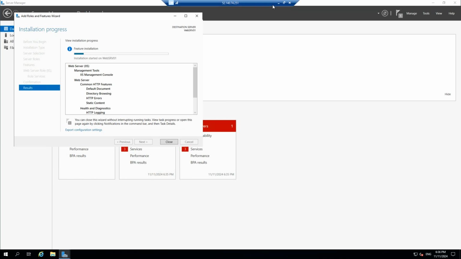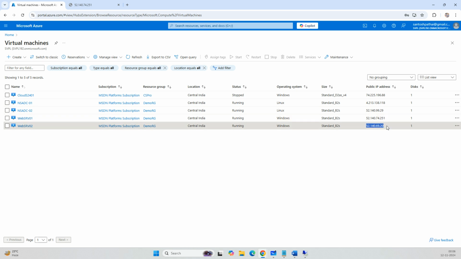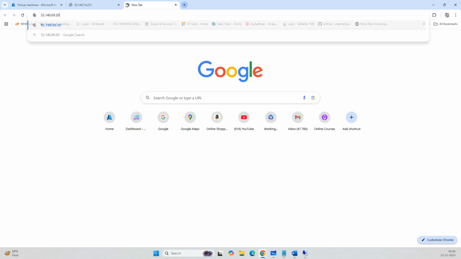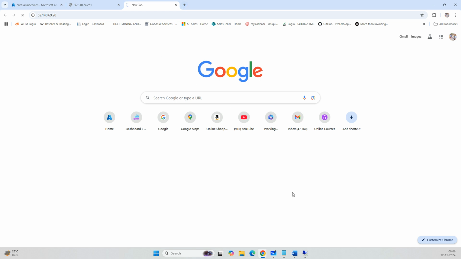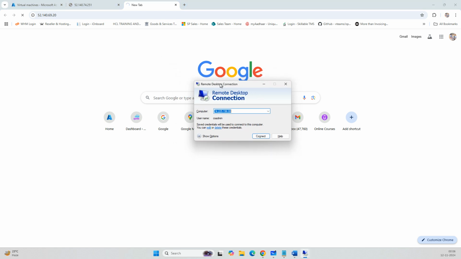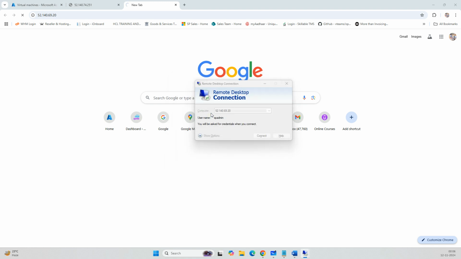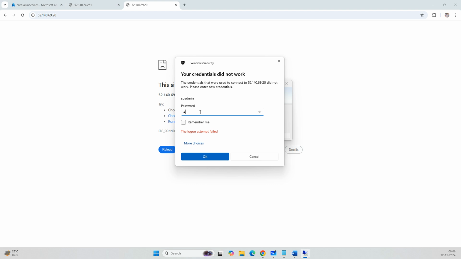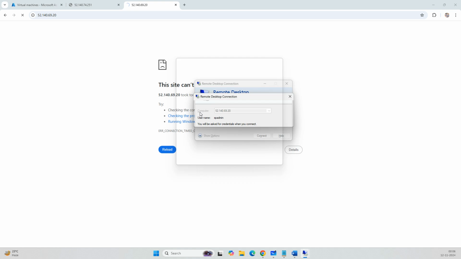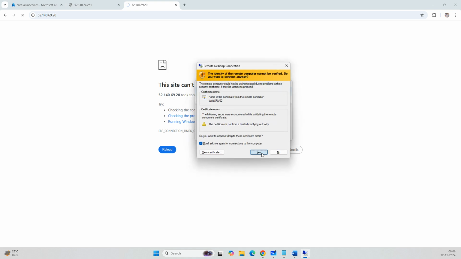Meanwhile, this is getting installed. We'll minimize it. We'll copy the other IP address. We'll try to launch this also. So it is not having anything launched. I'm going to launch another RDP instance. We'll connect to this machine also. I'll give the credentials. Okay, some typo error. And now it is working fine.